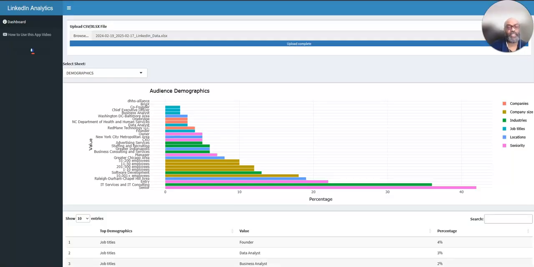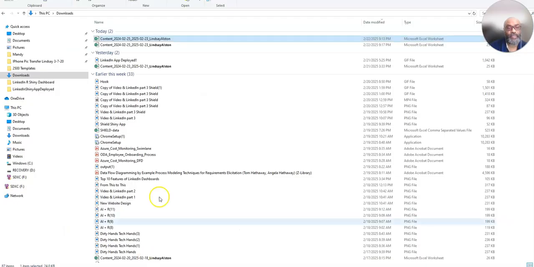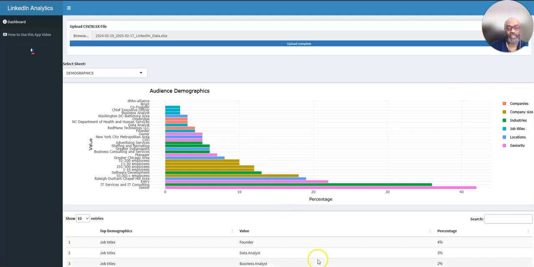Some of the files from LinkedIn contain the audience demographics. Some of them don't. I'm not sure why that is. An older file that I have did contain that information. The newer ones that you download do not. So don't be surprised if you don't have any audience demographics information there to display. But this is how the file works.